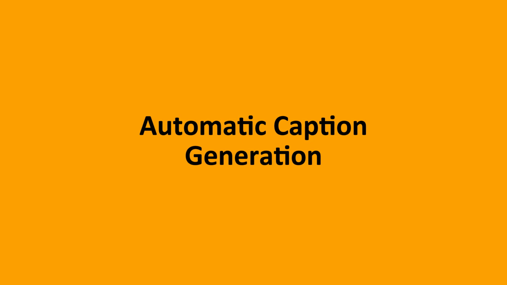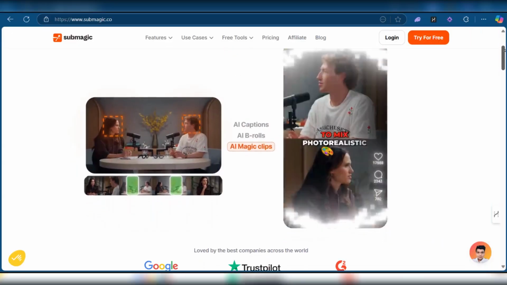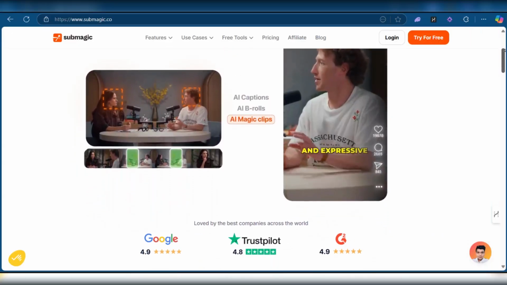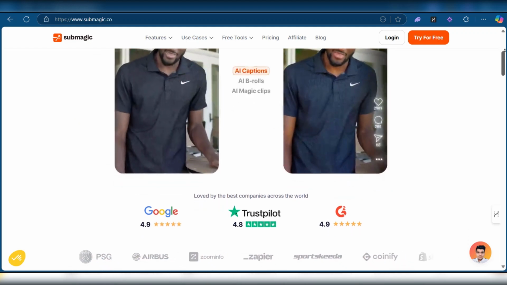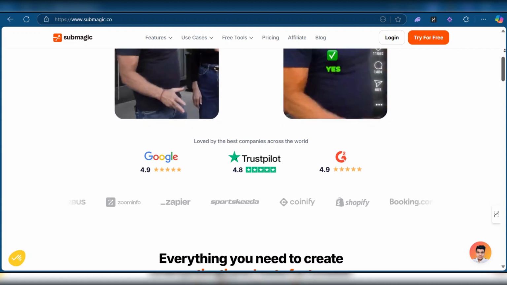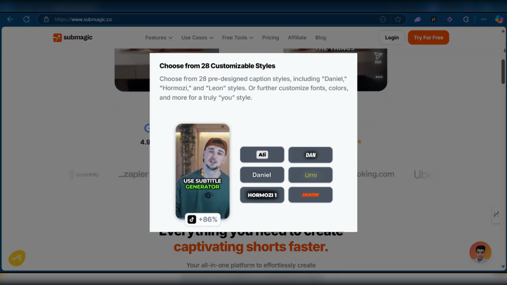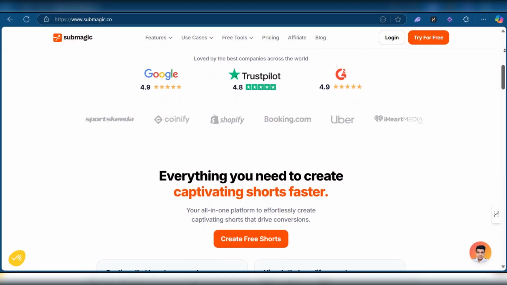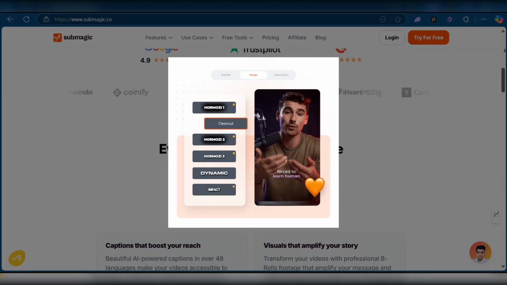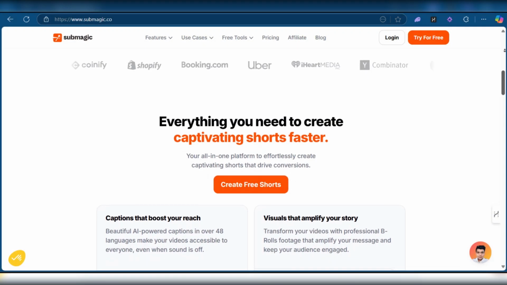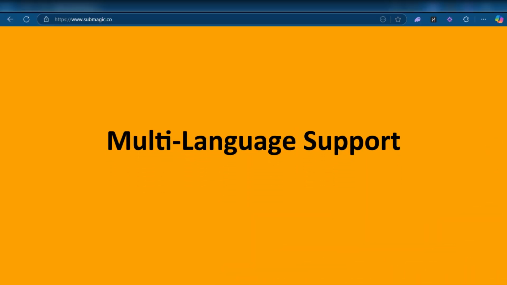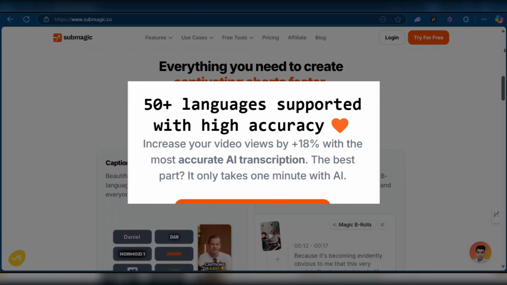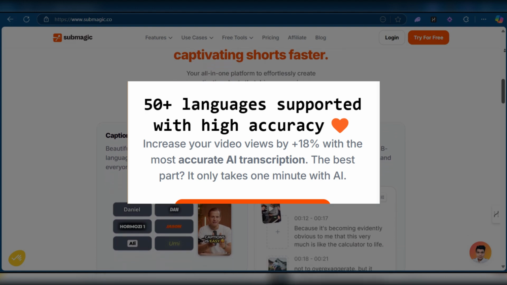Key features: automatic caption generation. Of course, Submagic uses AI to transcribe your videos, audio, and create captions. Customization. You can customize the caption's appearance, including font, size, color, and positioning. Special effects. It gives you the ability to add emojis and highlight keywords. Then you also have multi-language support. Submagic supports multiple languages, making it suitable for a global audience.